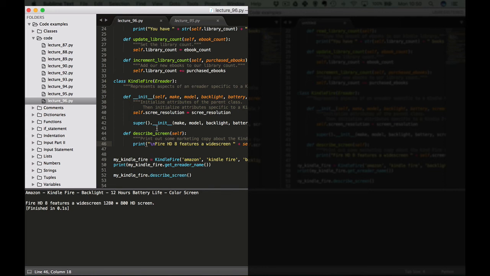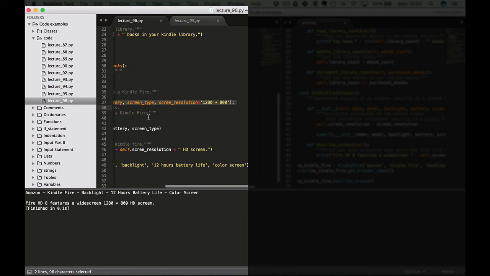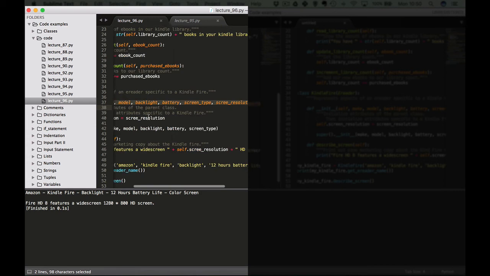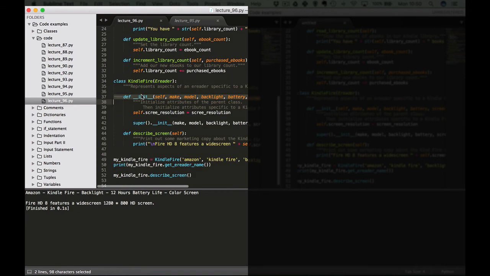So let's run through what we just did. At line 37, we added a new attribute, screen_resolution equals 1280 by 800. This attribute will be associated with all instances created from the Kindle Fire class, but won't be associated with any instances of e-reader. So it's only associated with the Kindle Fire class. So very handy separating out our different features there. Then at line 44, we added a method called describe_screen that prints information about our screen. When we call this method, we get a description that is clearly specific to the Kindle Fire screen.